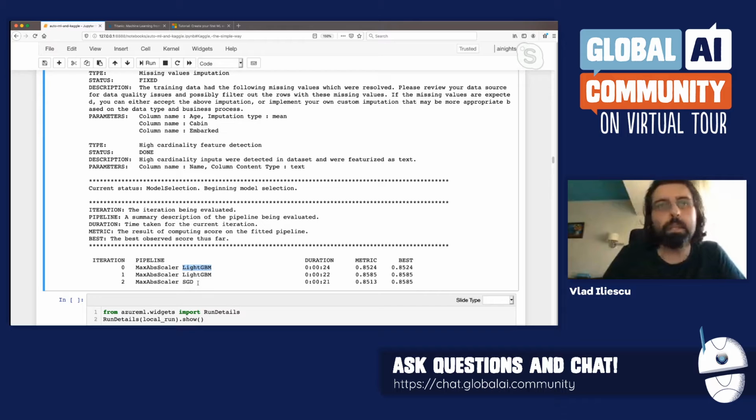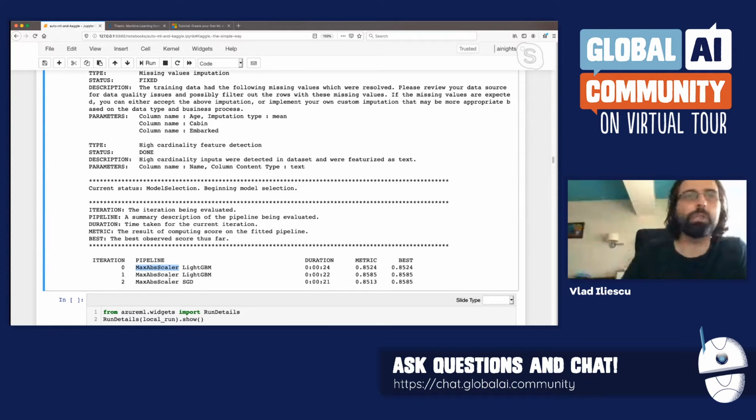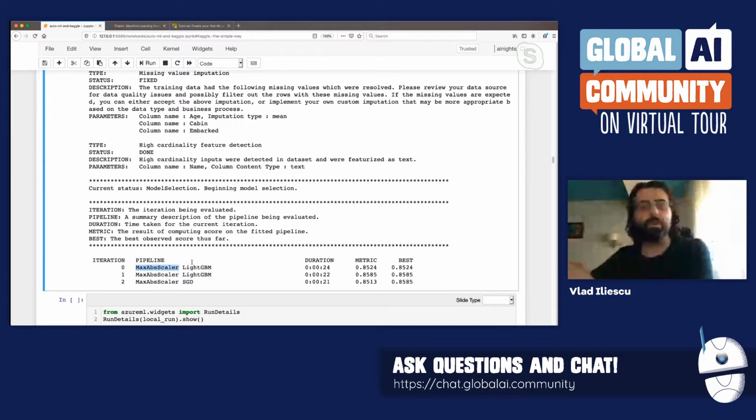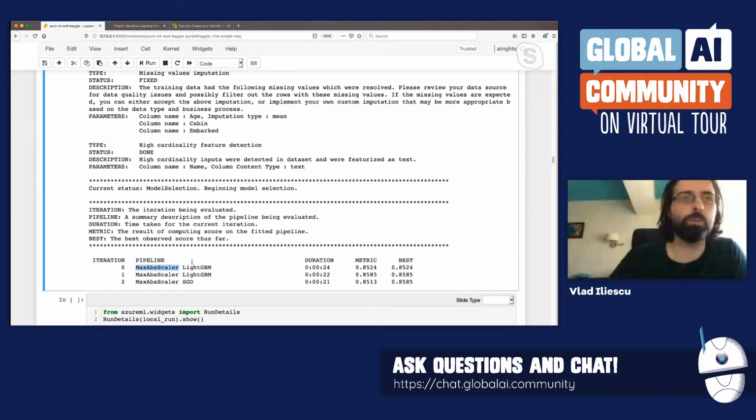And we can see that the first time it evaluated the combination of MaxAbsScaler, which is a standard scikit scaler, by the way. So this is an open source class. These aren't just Microsoft implementations of algorithms. These are open source components that you can use outside this. That you can check, that you can inspect, you can read the source code, you can do all sorts of fun stuff with them. So this is something to take into consideration.